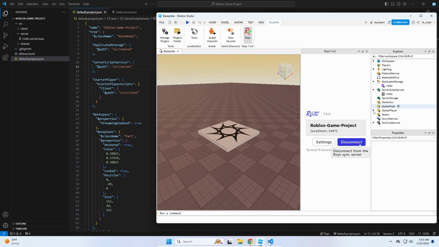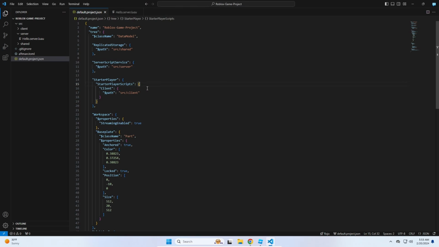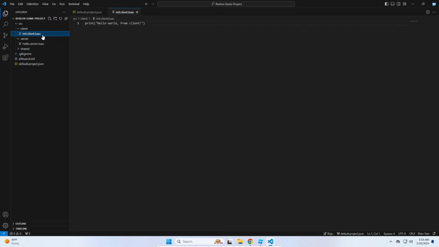The last thing that we have to cover is the starter player scripts. Inside of here, we have a local script called client. And if we take a look at how our project file is actually set up, we can see that this should actually be a folder. But if we look inside of our client folder, we can see that the only script that we have inside of here is called init, so it's actually changing the folder to be a script.